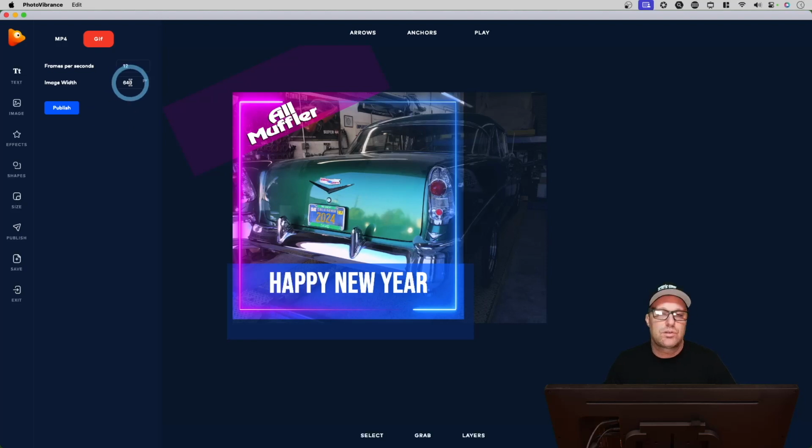And we can choose some settings here to try and make this more of a smaller file size, because a lot of times with GIFs, we don't want those file sizes to be very big. So frames per second, it's already down to 12. So that's pretty good without making the animation look too bad. And then the image width, it sets us down to 640 pixels on the width.